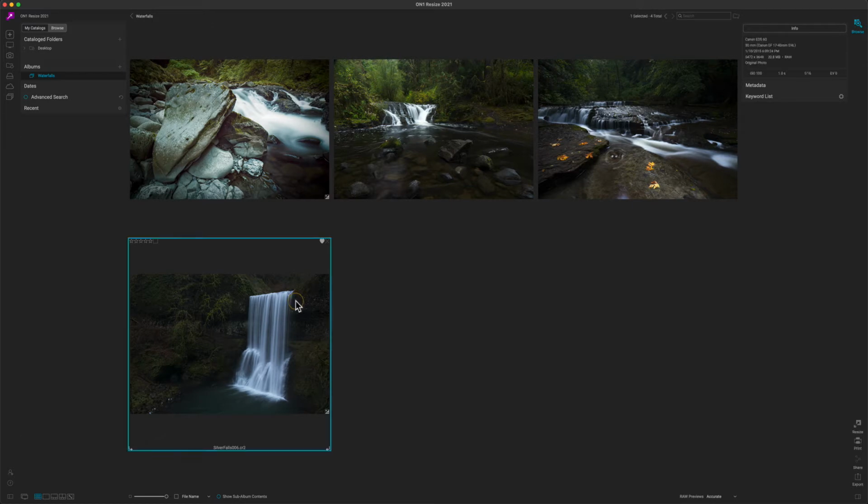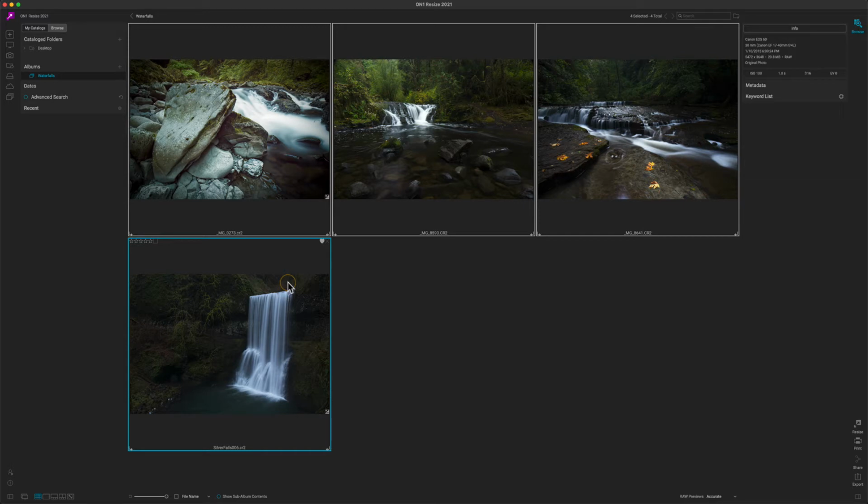Simply select the photos that you want to resize. Here I have four similar waterfall photos that I want to all resize to the same size to have prints made. So I'm going to select the four photos, and then I'm going to click on the Export button.